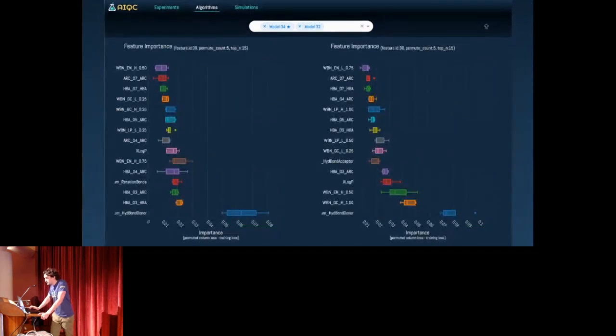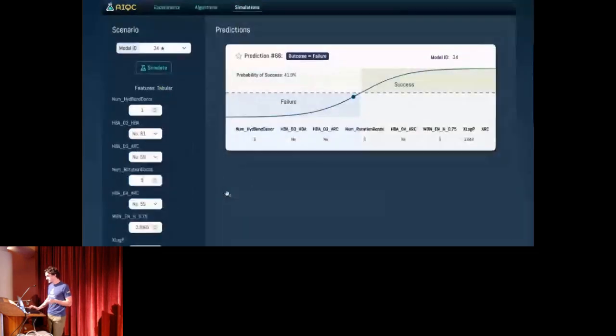Here are the features that both of those models are learning from. And you can see they're both gravitating towards the number of hydrogen bond donors, and then there's a bunch of secondary features. Right, and this is what we wanted to get to.